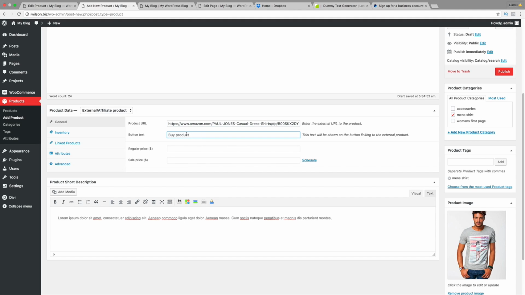Now, what do you want the button text to say? Because if you put "buy now," they might think that they're going to check out on the website. So you can say maybe "buy on Amazon."